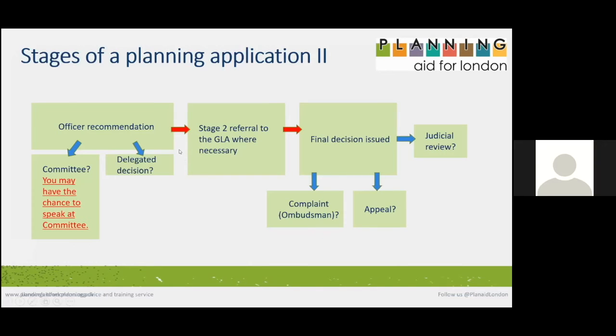Once the council's made a resolution or decided whether or not they're going to approve something or refuse it, there might be a stage 2 referral to the GLA, which is essentially sending it back to the mayor for him to either agree with the council or disagree and take steps as appropriate. And if anyone has questions on that, we can perhaps talk about that afterwards.